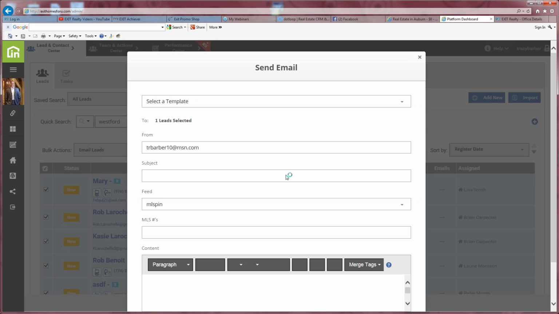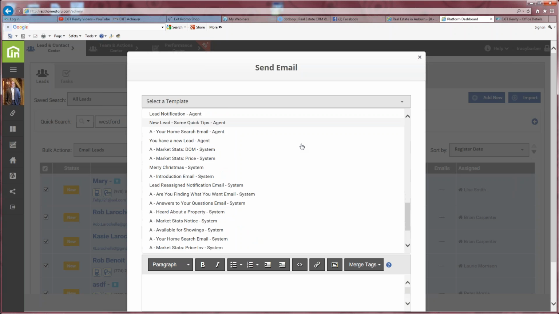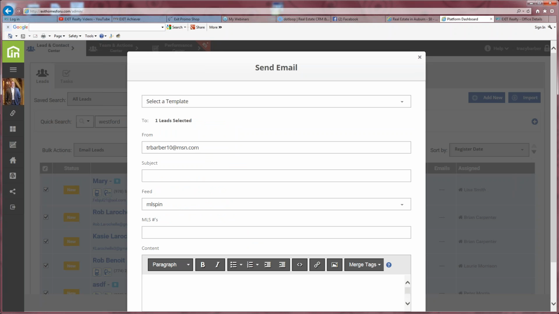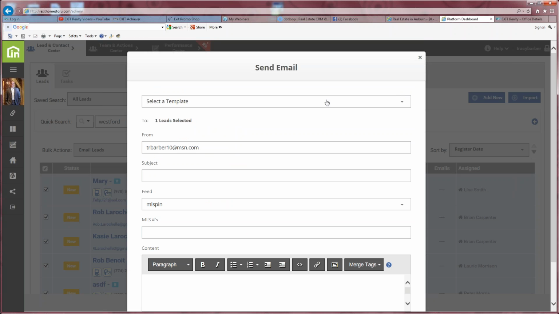You can either pick a template, so there's a bunch of templates that are already set up, a ton of them, with different things you can send people. Or you can create your own templates, so you could have a personalized message you want to send out to everybody, like, hey, I've got a listing. You can actually include the MLS listing templates. So if you have a hot new listing you want to send it out to all your people, it's an easy way to just send it out to everybody that's in your system here.